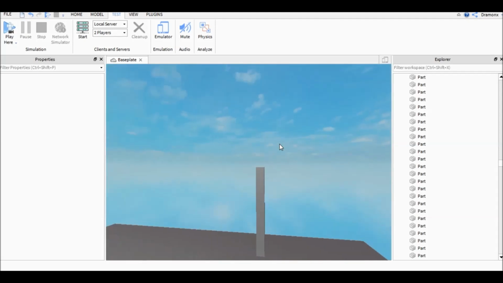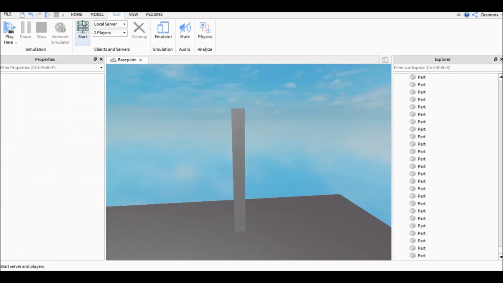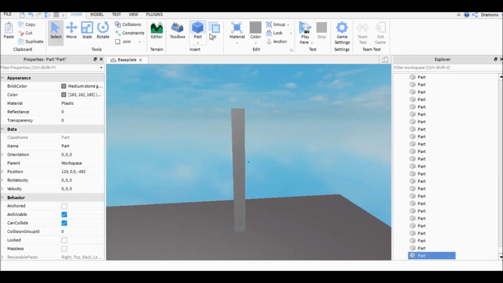Well, I'll tell you what happened. You forgot to anchor it. And that happens when you go to home and then click on part. It doesn't come as anchored.